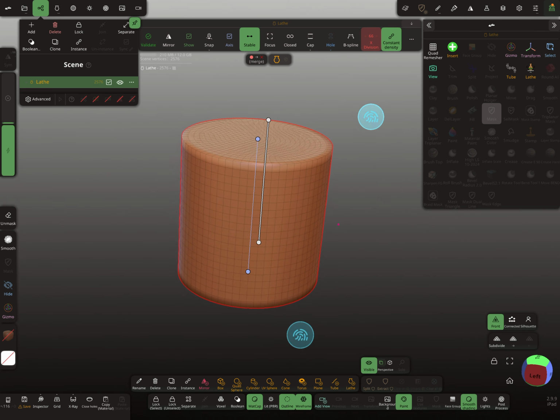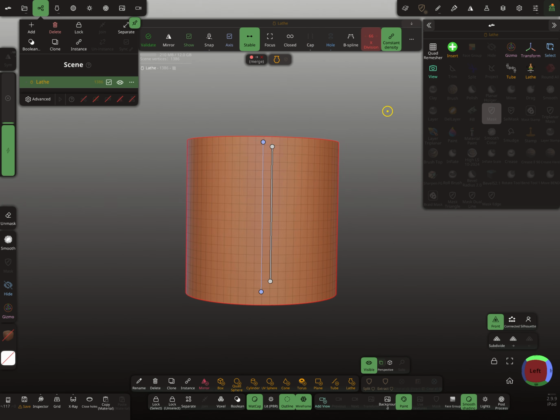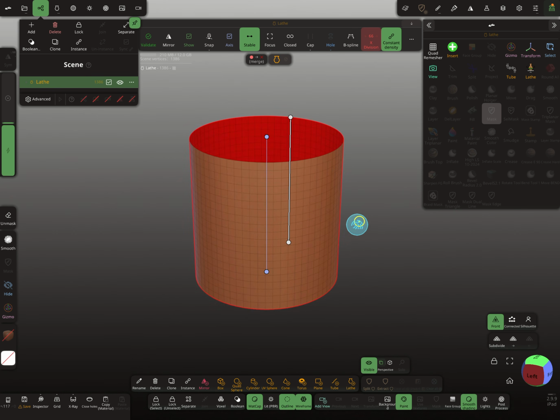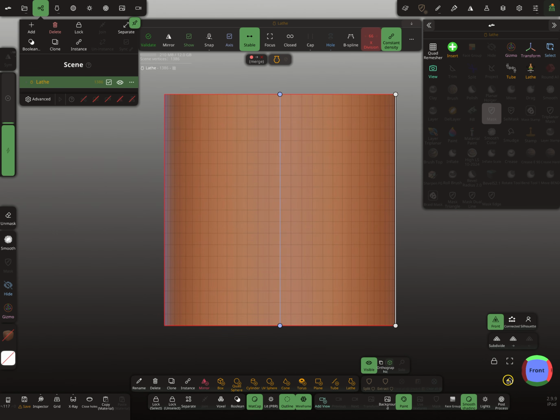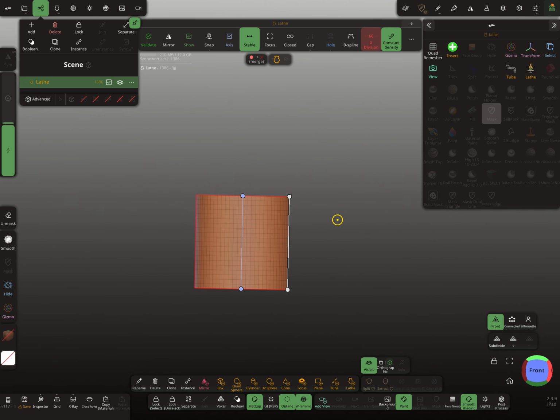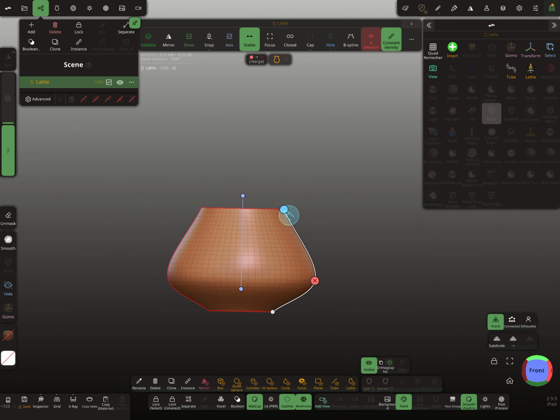First we have to deselect the caps, so you only need a tube shape. This is a tutorial, so I make a smaller thing here with not too much topology.